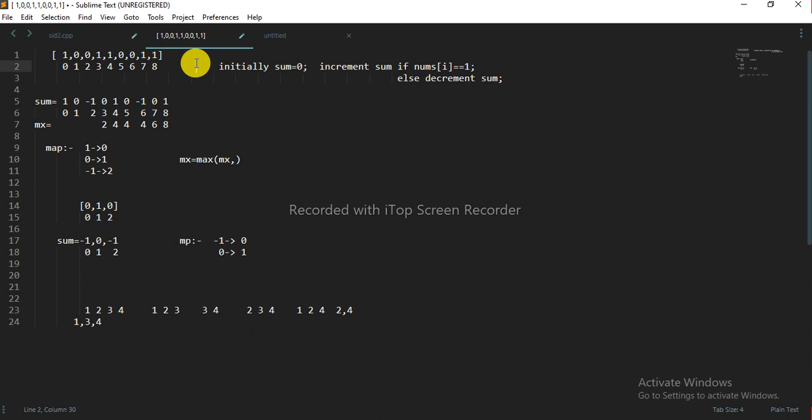So for solving this question I am taking a variable sum initialized with 0. I will increment the sum if nums[i] is equal to 1, and I will decrement the sum if nums[i] is equal to 0. So what will be the sum values? At the 0th index 1 is coming, so I will increment the sum, so the sum value will be 1. At the first index 0 is coming, so I will decrement the sum. At the second index again 0 is coming, I will again decrement the sum. At the third index 1 is coming, so I will increment the sum. So these values will be there at every particular index.